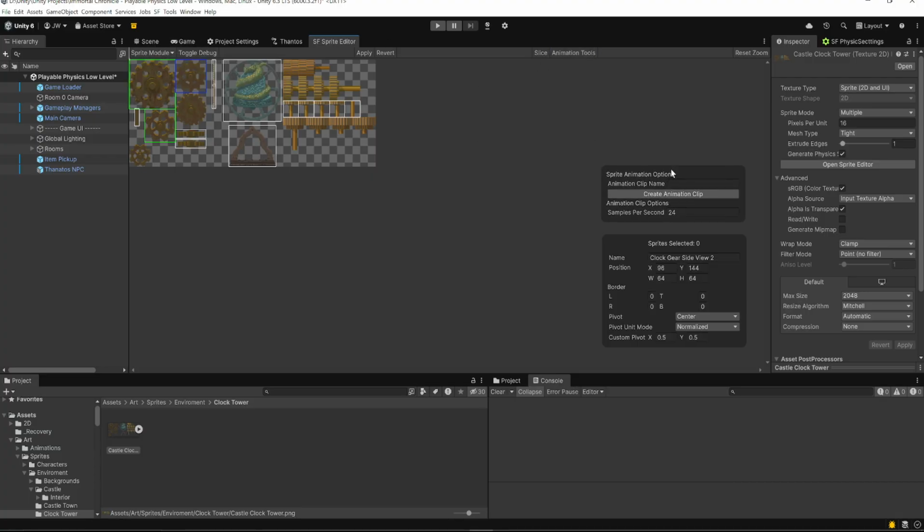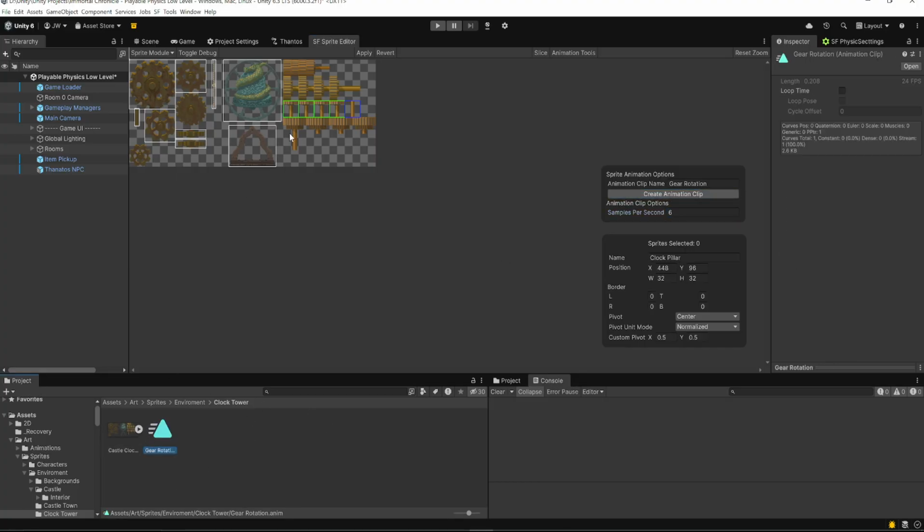Just a super early work in progress again, but I can select multiple sprites and create an animation clip from those sprites. So I can grab these, I can say gear rotation. And I can say, okay, let's just say 6 frames per second. Then I'm going to say create animation clip, and boom, it actually created the animation clip for it.